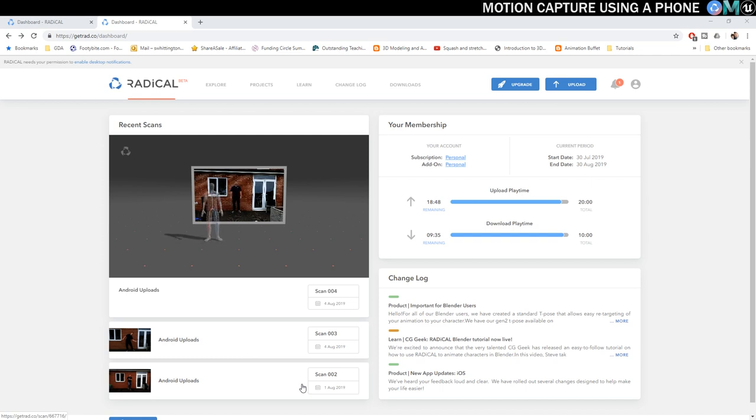So here's my dashboard, and here's the video that I recorded today. Having a beautiful time. Hey, look at that cute little guy. So this is what it looks like in here, and you can see that it's been mapped onto this armature, this character, and that's now ready to be downloaded from RADiCAL to then be transferred onto a character of our choosing, which is what we will do next.